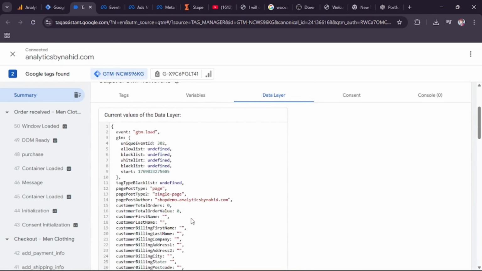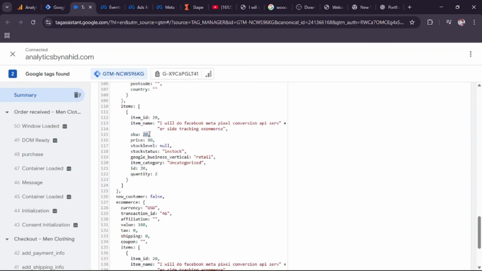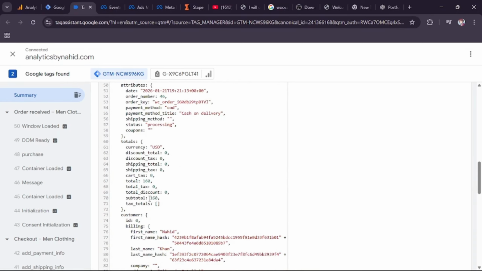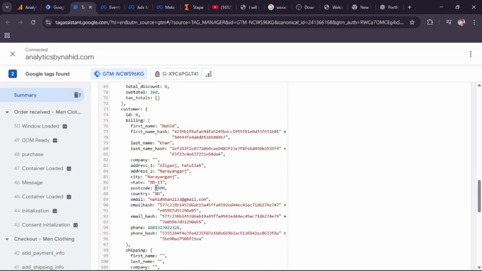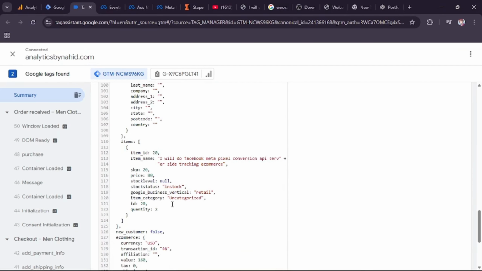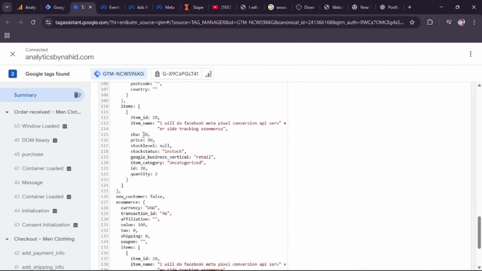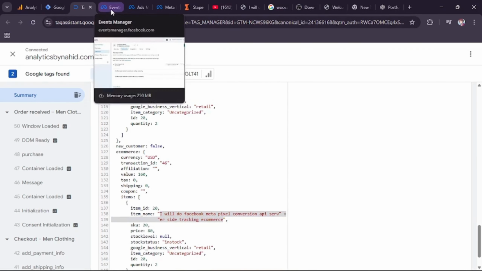You can click here. After clicking here you can see URL, then you can see product value, USD, first name, last name, addresses, postal code, email address, phone number. Also you can see discount, item name also here. Okay, here is a discount, single product price 80, two quantity, and here is the value 160. Okay, everything is clear.